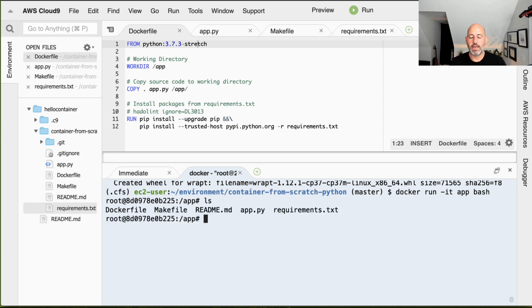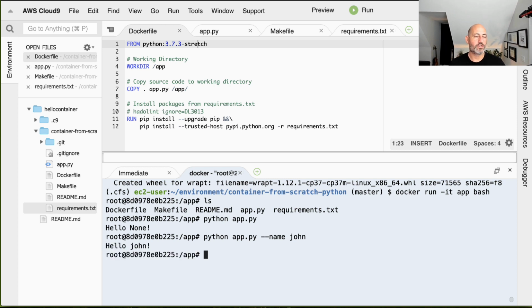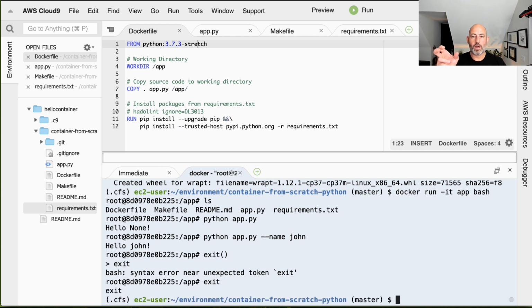I can go here and I can say Python app like this, and we can see hello none, and I can add my Python app.py and put in a name, and we'll say John. There we go. All right. So that's a very, very subtle little detail there, is that you have to pick the right raw container. Otherwise, if you are going to, let's say, interact with it with bash, for example, and bash is not installed, it won't work.